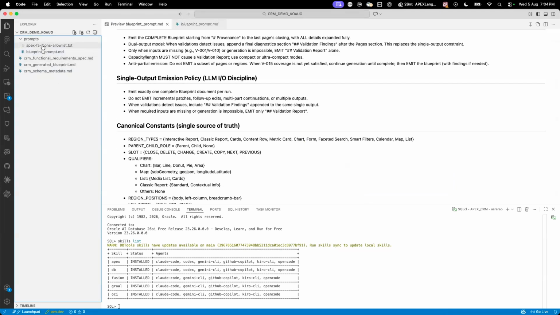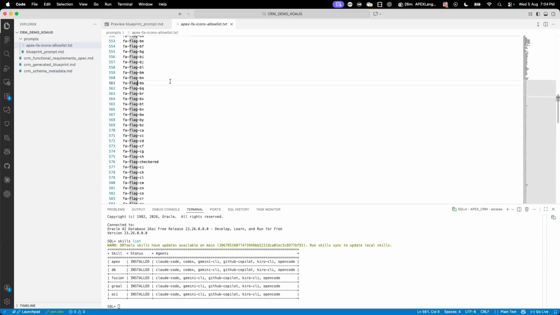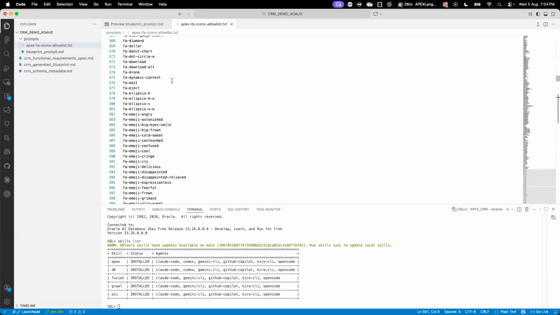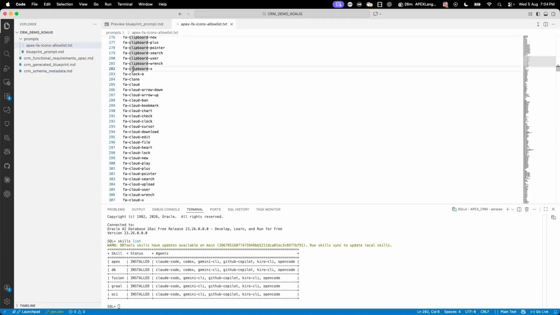And the next thing you would need is an icon list, right? Apex has a list of Font Apex icons, which is specific to Apex. So we are also providing these are the icons it can use as part of the UI. Okay, so we have these three documents.